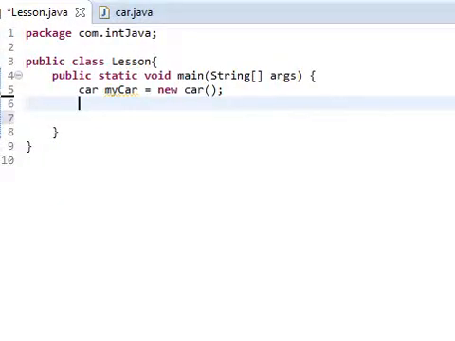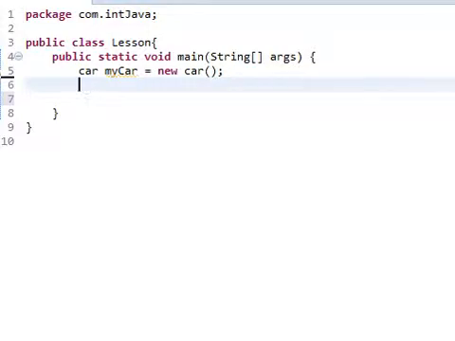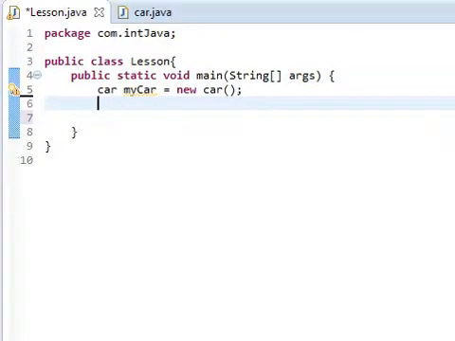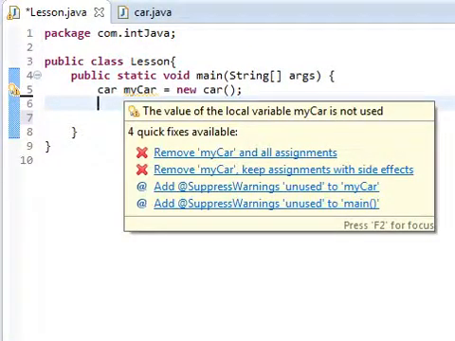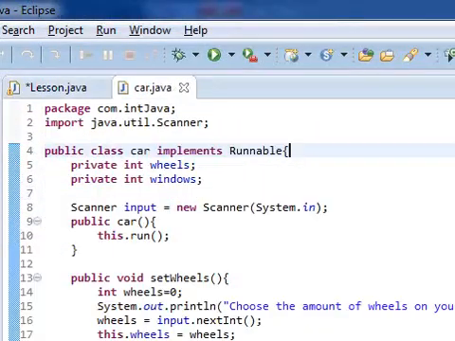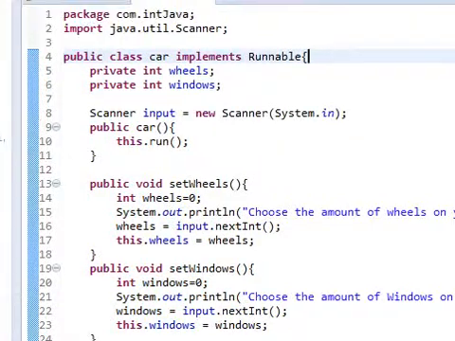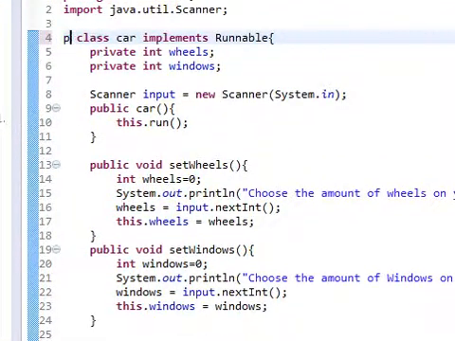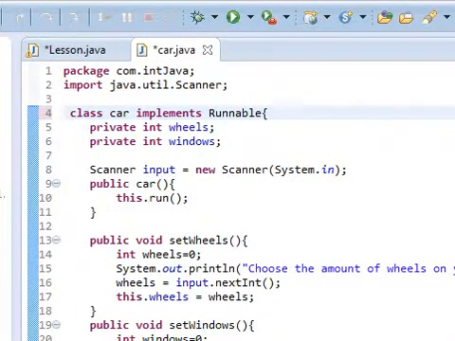Today we're going to be talking about abstract classes: what they do, how we use them, and how we make them work for us. So the first thing we're going to do is change where it says public class in car.java to abstract.